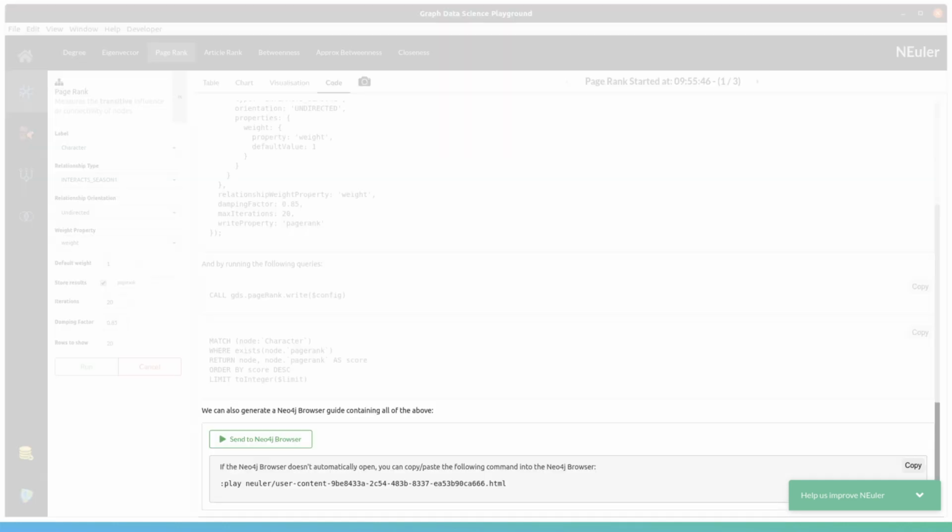And then if we keep scrolling, rather than individually copying those fragments of code, we can actually generate a Neo4j Browser guide, which has everything included in it.